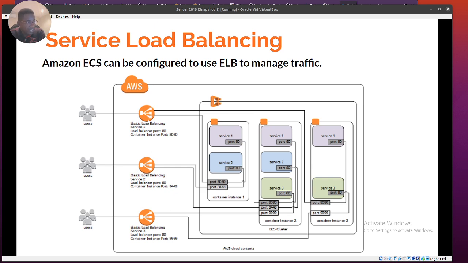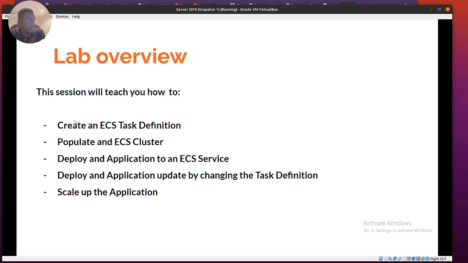So we can see that clarity right there. So users can connect to different instances via the ELB. So this is what it looks like. Now, before we really get hands-on into the nitty-gritty of maybe registering a task definition and looking at some other concepts, just a high-level overview.